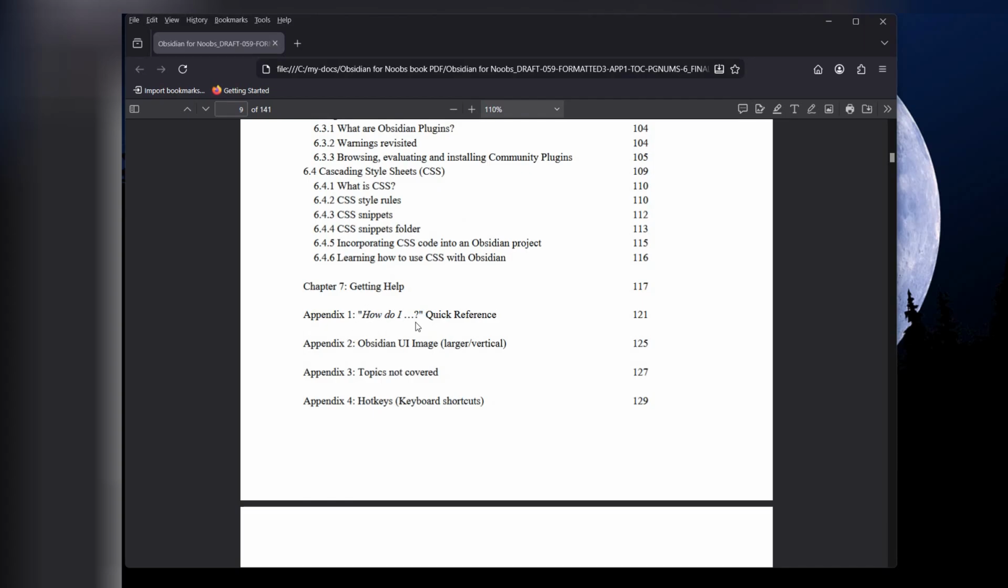Appendix 1 is a how do I quick reference. I'll go over that in detail because that's really handy. Appendix 2 is a huge picture of the Obsidian user interface. Appendix 3 are the topics I didn't cover. And Appendix 4 is hotkeys. Let's take a look at some of the chapters so you can see in detail how this book is laid out and what it offers. We'll go first to Chapter 1.